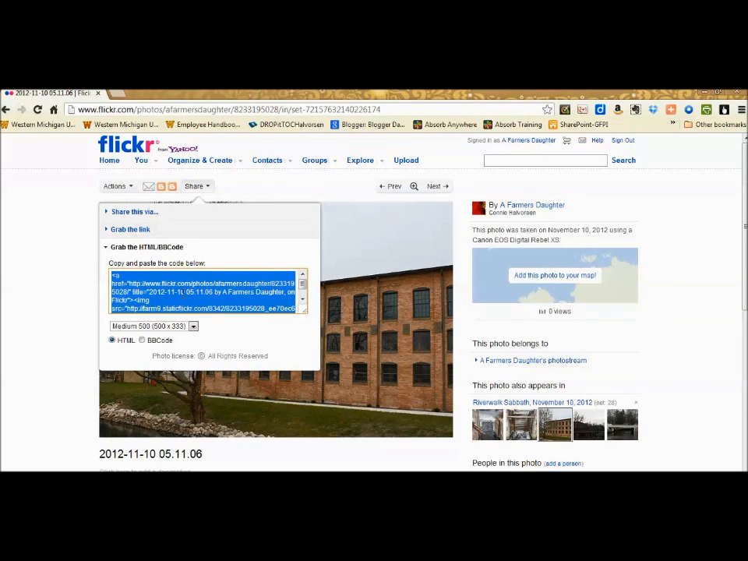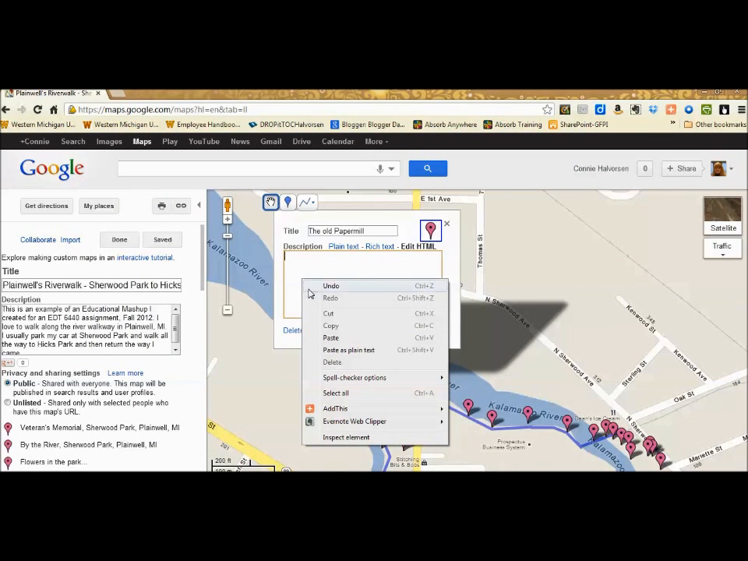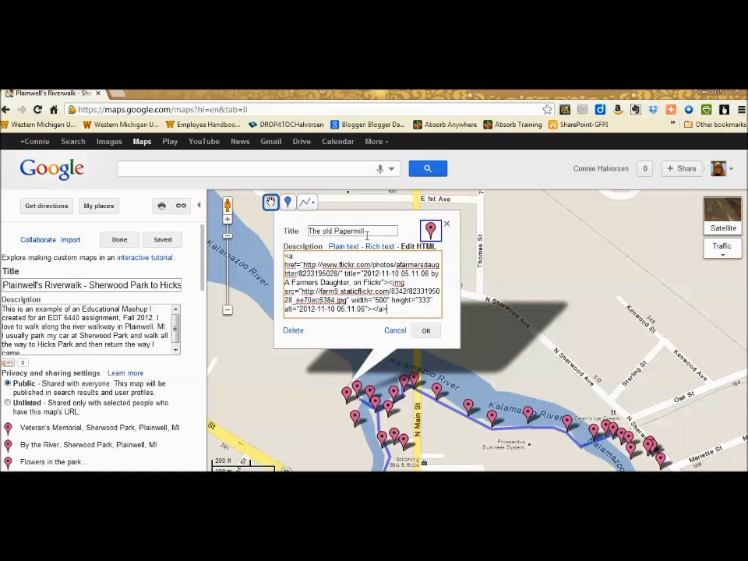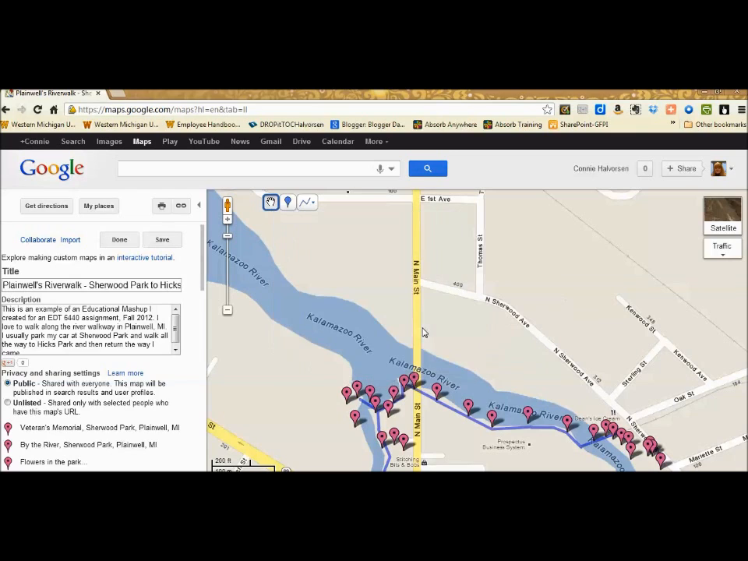So then click on share, I grab the HTML BBC code, and I copy that. I did a Control C. You could also go here and copy. Then I am going to go back to my map, click inside there, and do a paste. Then I'm just going to click on rich text, make sure it's there, and click OK. And that's what I did on all of these.